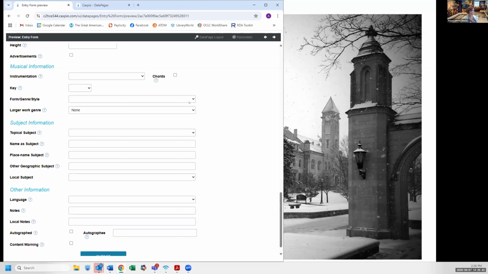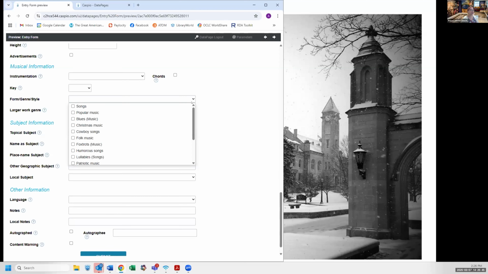The form, genre, style field includes values from the Library of Congress genre form terms, and you can select multiple terms. Most of our music is songs and popular music, and it sometimes seems redundant to select those for every title. However, since I want our data to go into Sheet Music Consortium, which also includes classical music, we add it for every item.